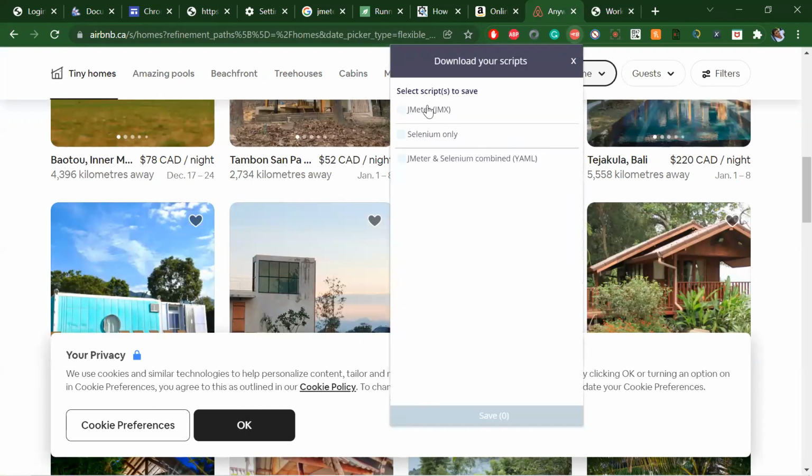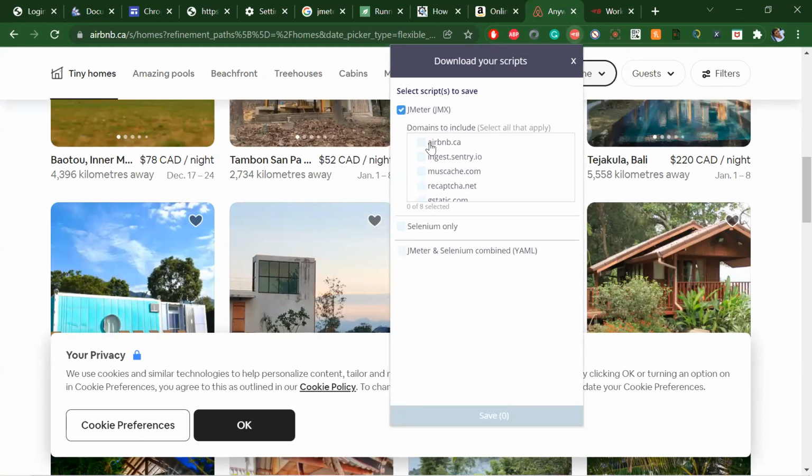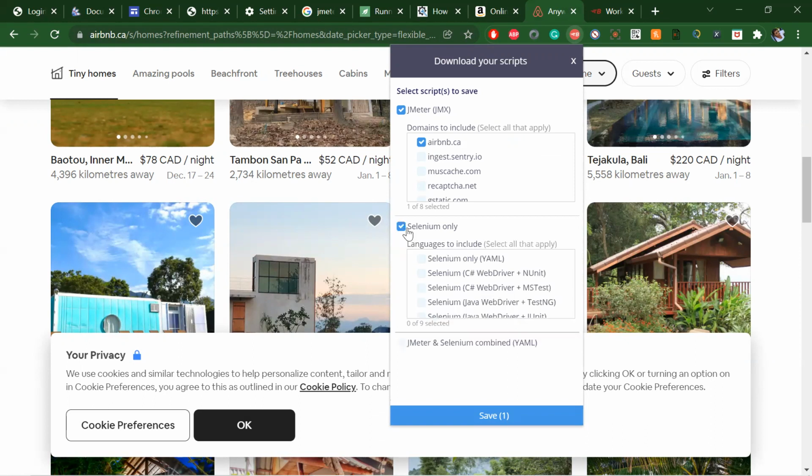Save. We'll download both the things. Only Airbnb. Don't need the other. Only that host one we need, right? So we'll download Selenium as well. Yeah, just download both the things.